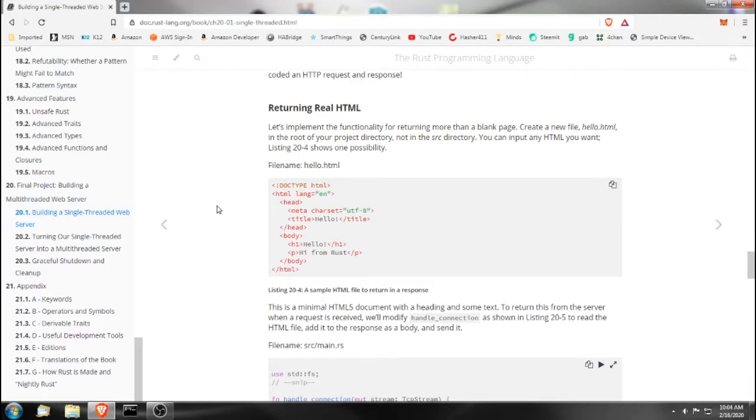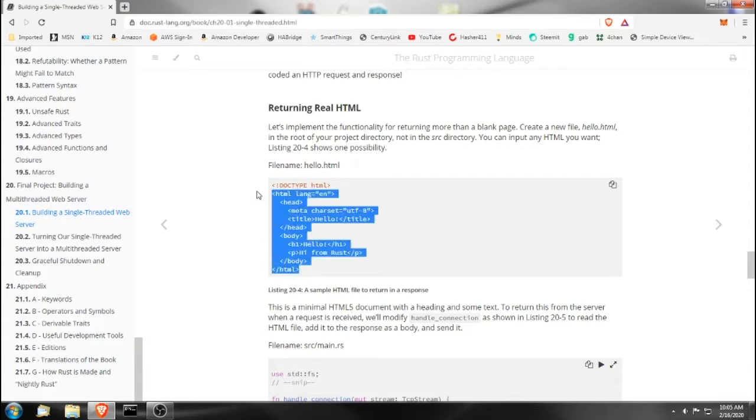Returning real HTML. Let's implement the functionality for returning more than a blank page. Create a new file, hello.html, in the root of your project directory, not in the source directory. You can input any HTML you want. Listing 20-4 shows one possibility. Listing 20-4, a simple HTML file to return in a response.